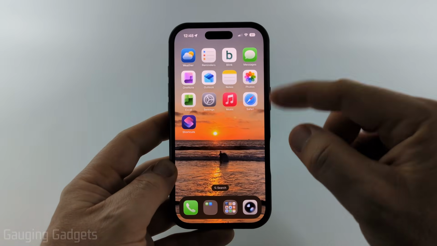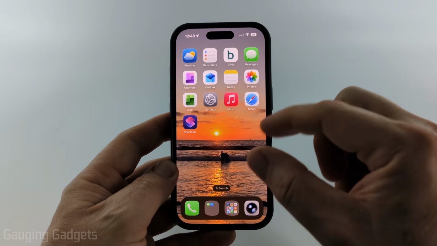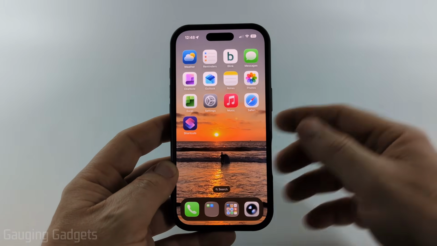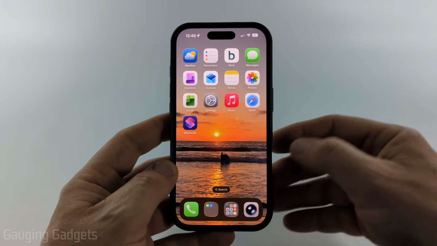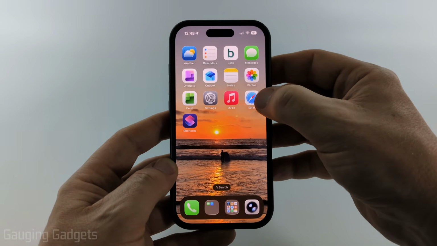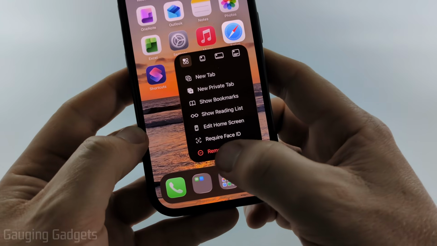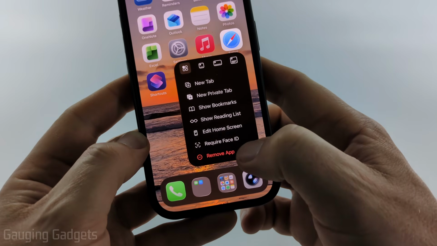So the first thing we need to do is find the app that we want to lock. It can either be on your home screen, or if you swipe all the way from right to left, you'll get to your app library and find it in there. Once you find the app, long press the app icon. And what you're looking for is require Face ID or require passcode.